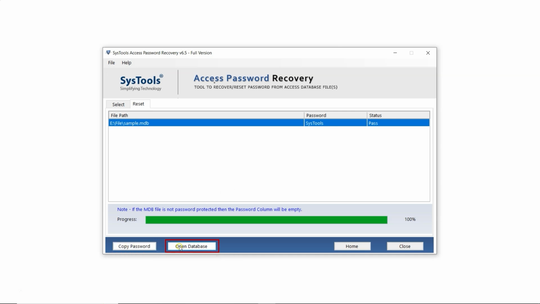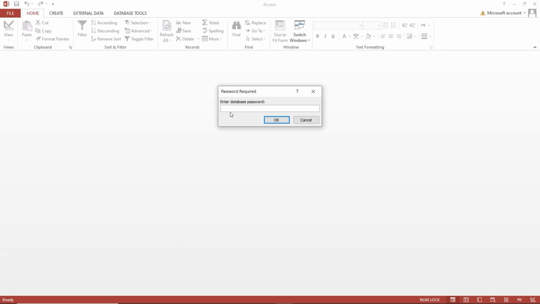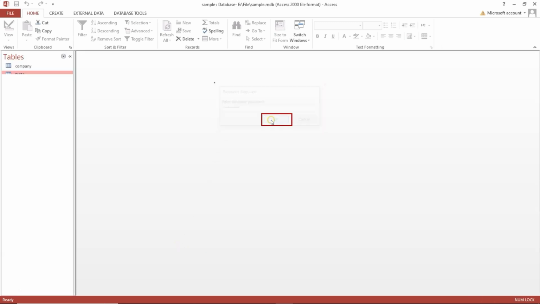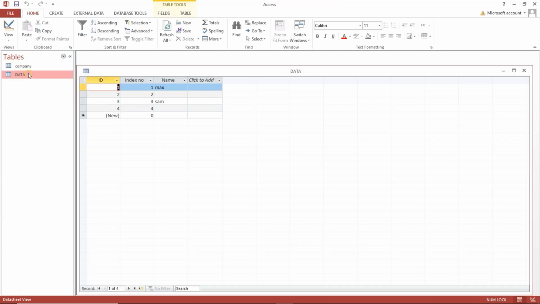Then click on Open Database. Paste the password using Ctrl plus V. Then click OK. Open the table to view the data. And that's it. That's how you can reset or recover a Microsoft Access file password using SysTools Access password recovery software.